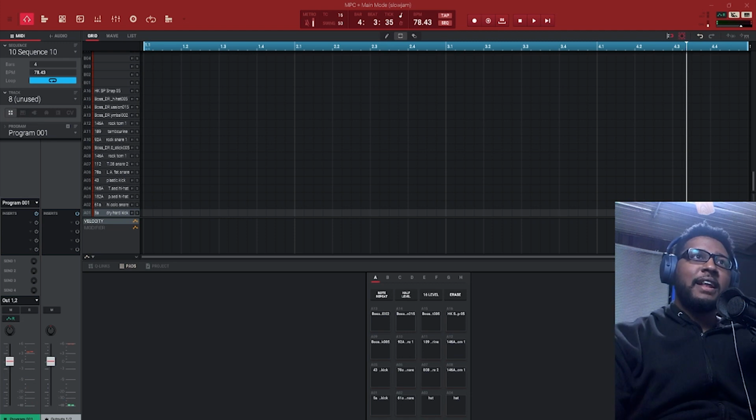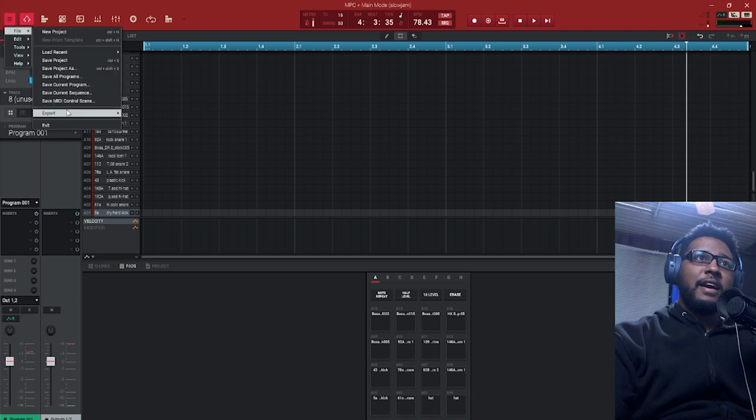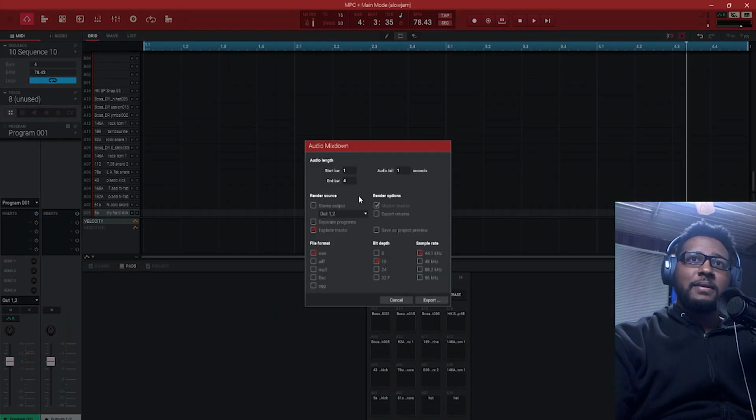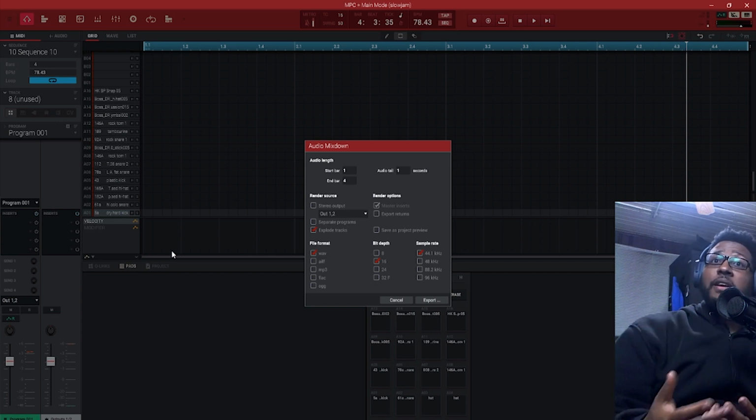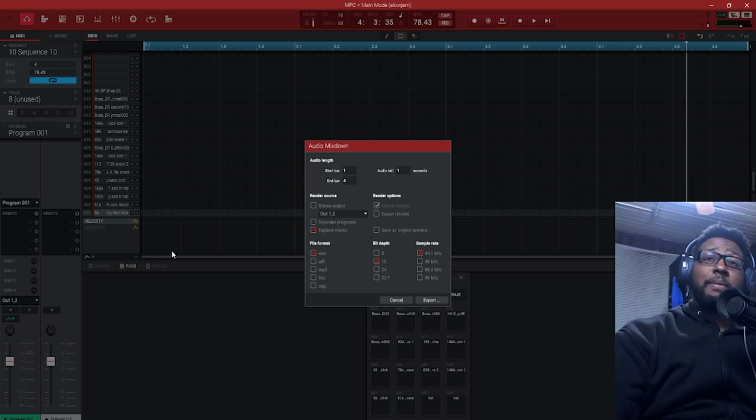The problem is that if I go to File and Export and then Audio Mixdown, what you can see is that I can only export the stereo output, which gets you just a stereo rendering of that loop. Or you can have separate programs, or you can explode tracks.